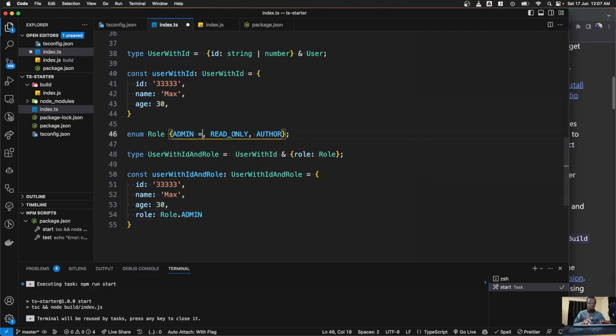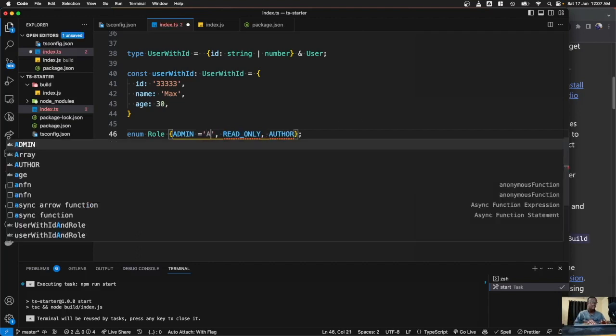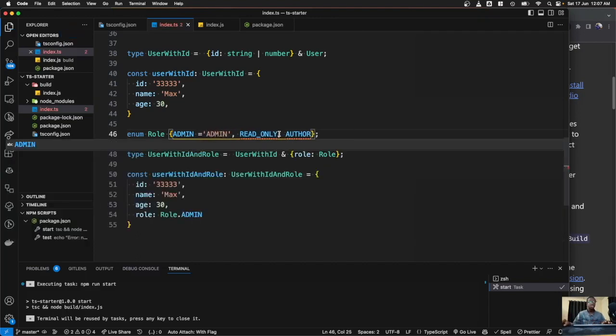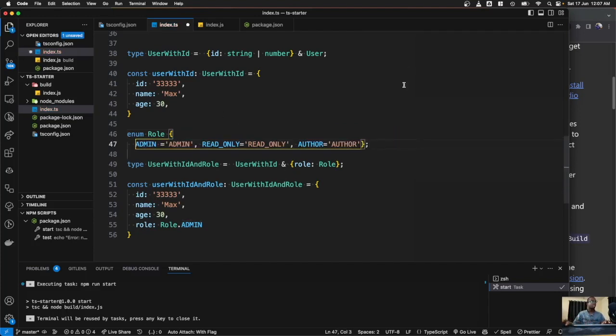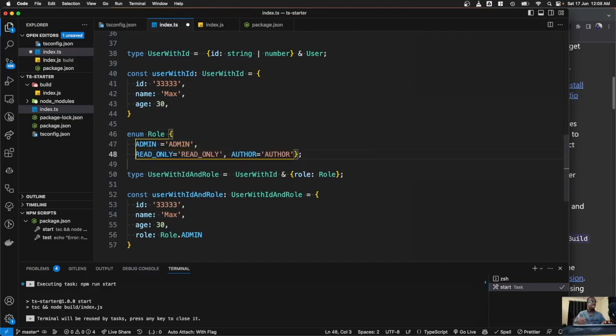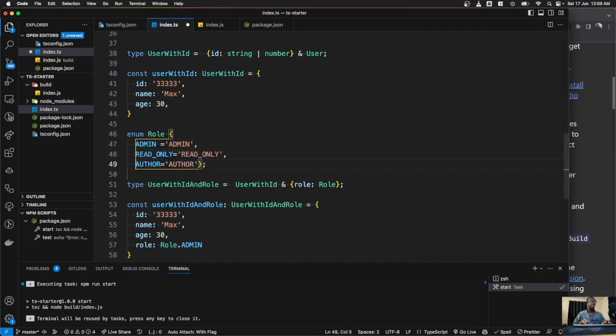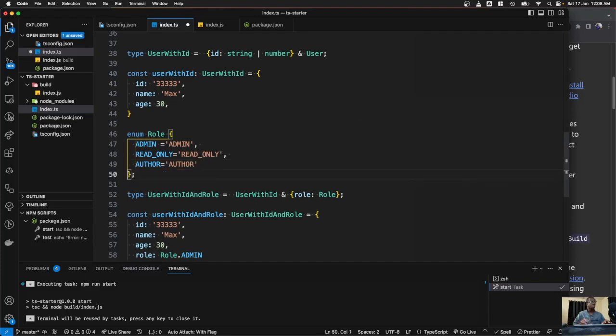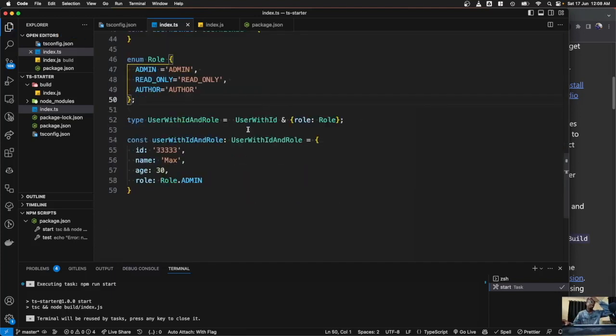But we could have roles with literals, okay? And then we could say this is an admin, and you cannot mix literal roles with literals and that of default values of numbers. So we could say this is a read only, and this is an author. So now these roles are going to have the literal string there. It could be any one of them. Okay, so now very good.